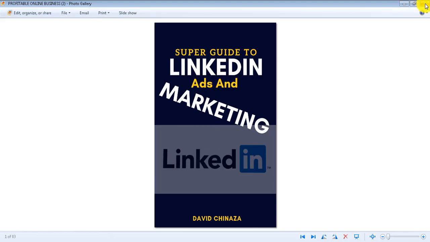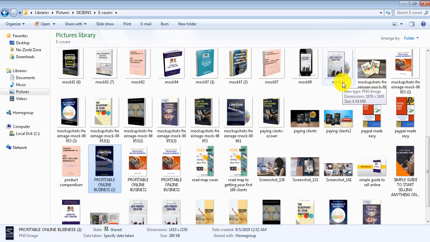So the first thing you need to do is to have the 2D design. In case you don't know how to do that, kindly check in the description box. There is a video link there that will show you how to create an e-cover in less than 5 minutes. That video will show you how to create your 2D design. But for this tutorial, let's assume that you already have your 2D design.